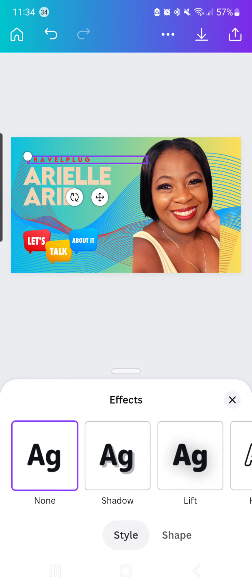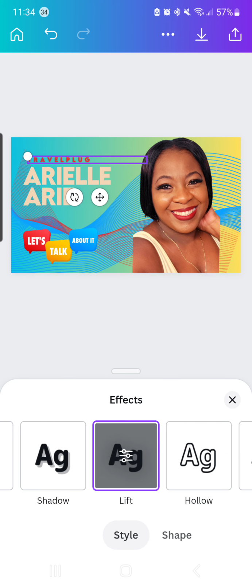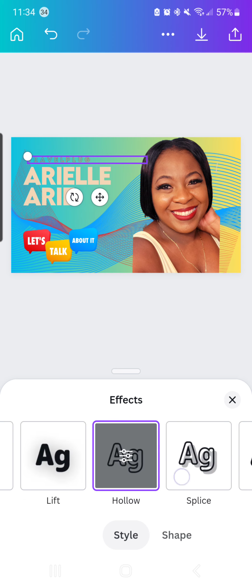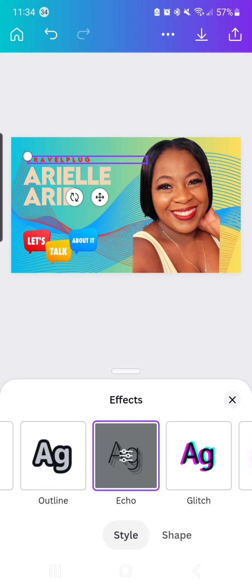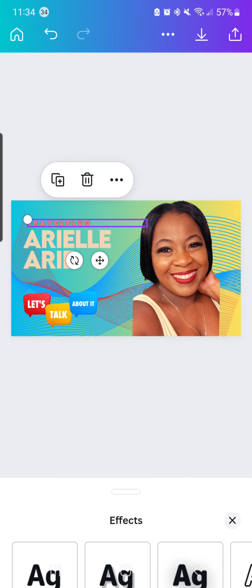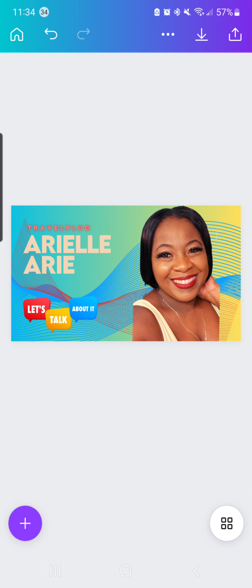Now let's go to effects. Let's lift like that. Shadow. Hollow, no. Echo. I think I like echo. Glitch. Neon. Neon could be a vibe too. Right? I'm okay with that.